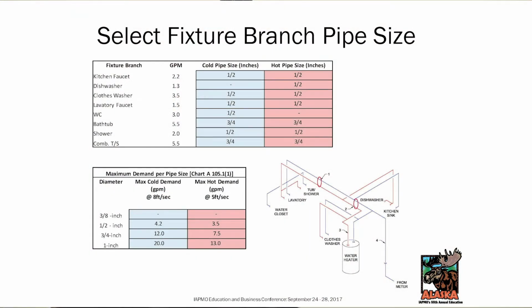So now, as far as individual branches are concerned, like the individual branch to the water closet, the individual branch to the tub and shower, the individual branch to the lavatory, is all determined. You don't have to use a calculator for that. It's determined by the flow rate of the fixture. So kitchen faucet, 2.2 gallons per minute. You look at your chart, and you can run that on 1/2 inch.